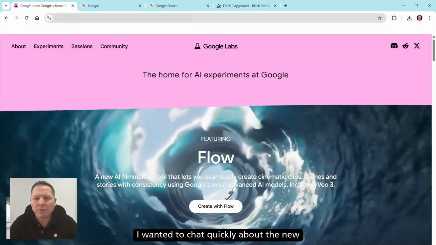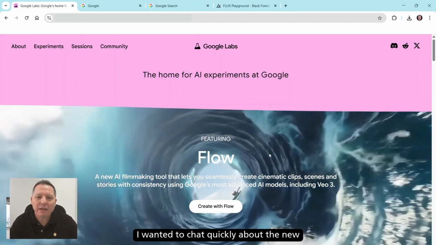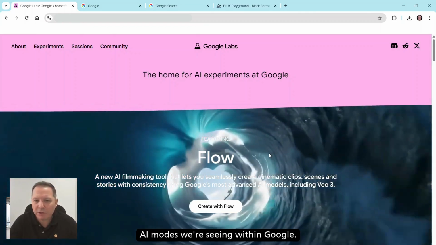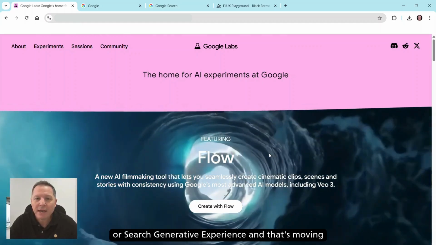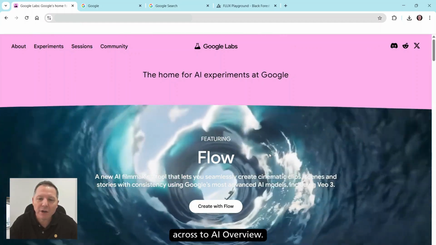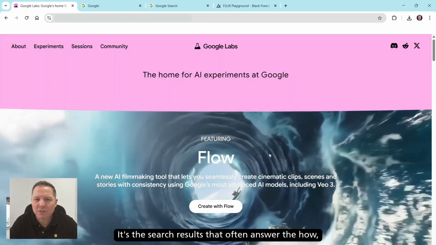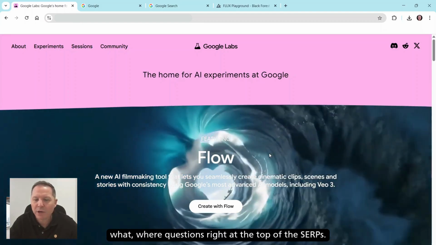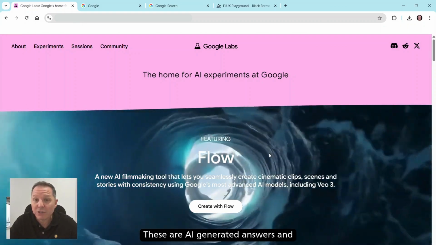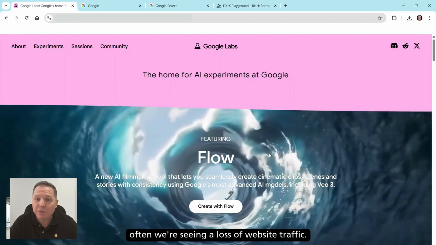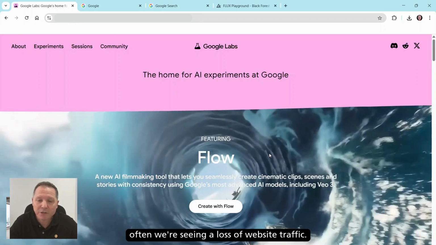Hi everyone. I wanted to chat quickly about the new AI modes we're seeing within Google. It used to be SGE, or Search Generative Experience, and that's moving across to AI Overview. It's the search results that often answer the how, what, where questions right at the top of the SERPs. These are AI generated answers, and often we're seeing a loss of website traffic.